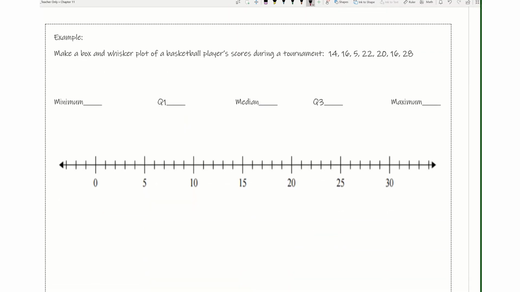Great, last example. So the first step is to go ahead and put the data in order. So go ahead and pause your screen, put your data in order from least to greatest. So if you put it in order, you should have 5, 14, 16, 16, 20, 22, and 28.